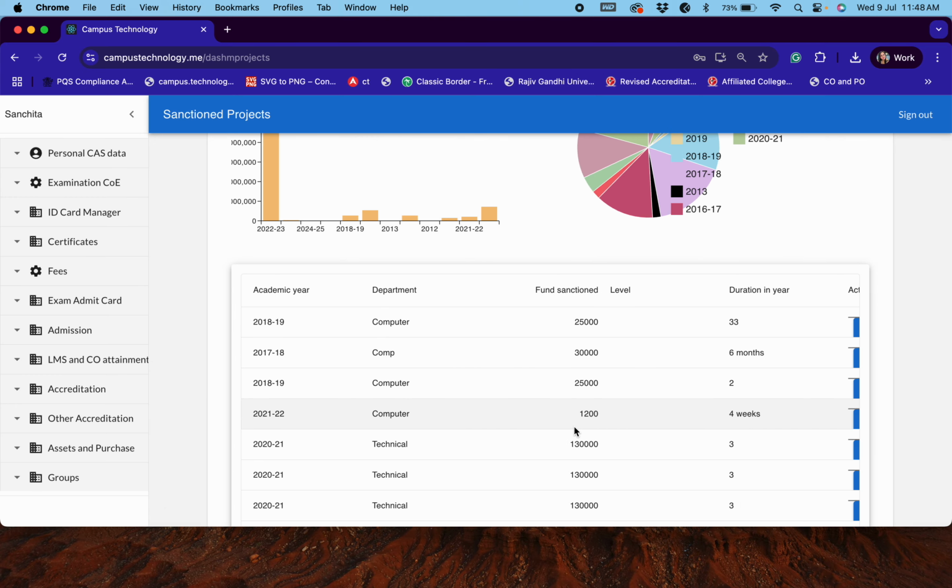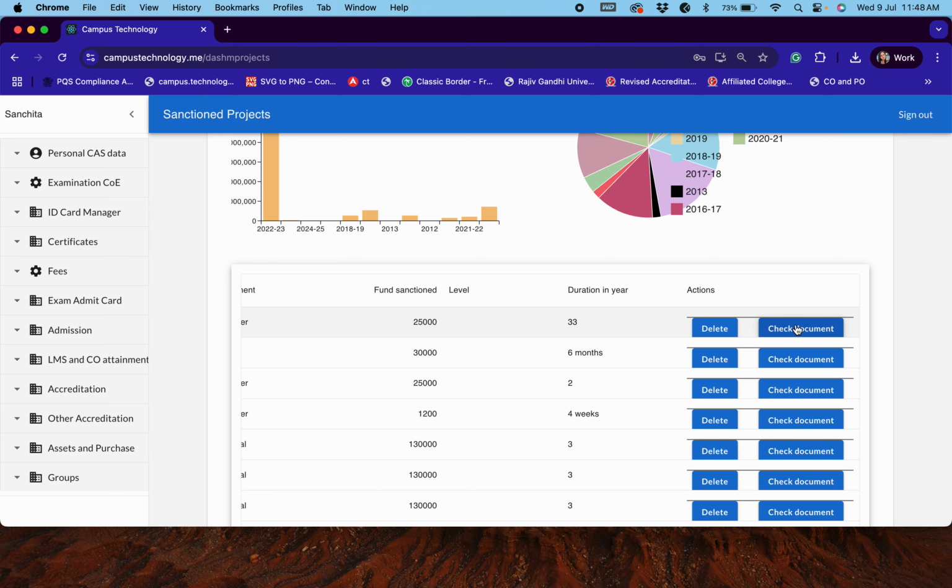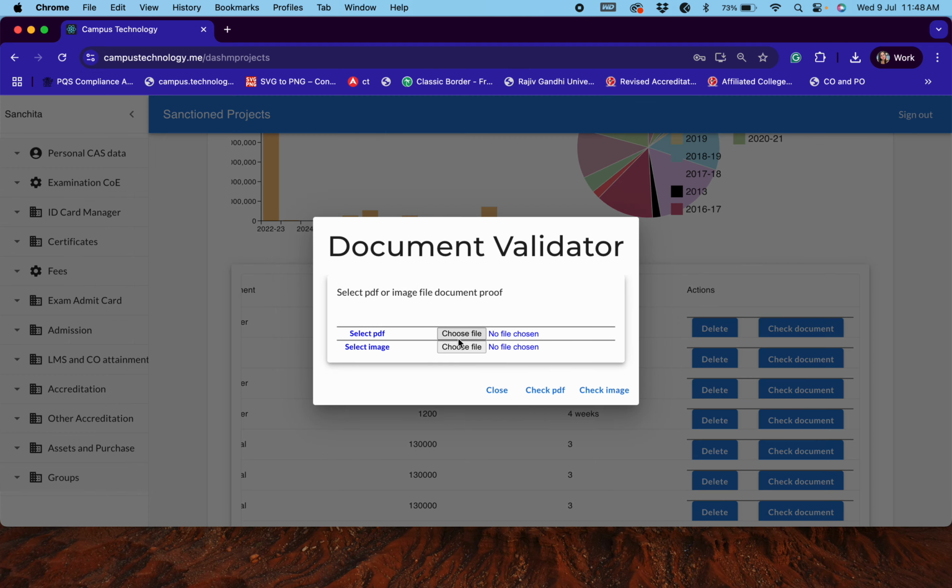And if you scroll to the right hand side, we have an option called check document. This is where AI is used. As a faculty, you can click on the check document and submit the supporting document that is required for that particular entry. In this case, it could be a sanction letter. You could click on choose file and then upload the sanction letter, and click on check PDF. If it is a PDF format of the sanction letter, you can click on check PDF.